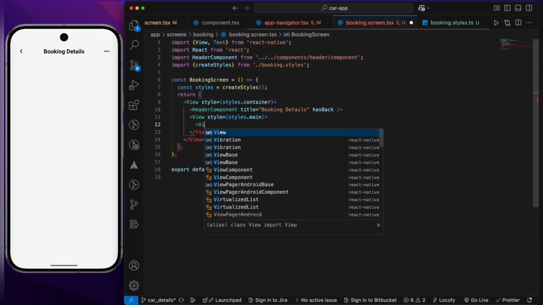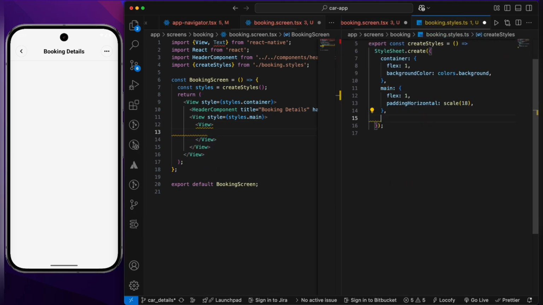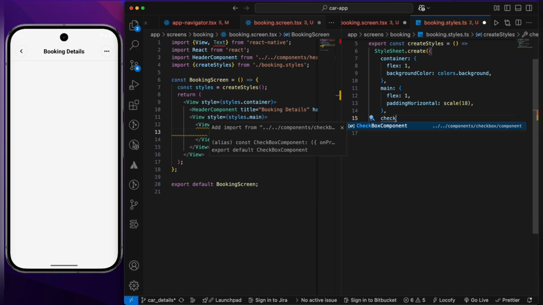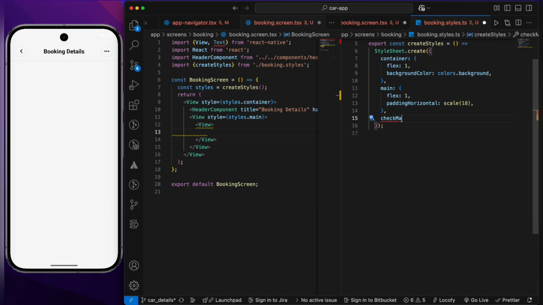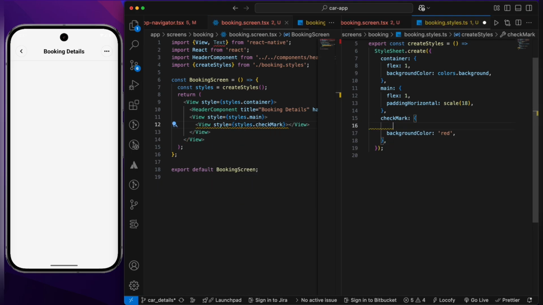What I'm going to do is make one view, and let's open up the styles over here, and let's give it a name. I'm going to make it a checkmark. Let's give it the color red. Let's make it a red checkmark, like this. So now what I'm going to do, let's give it a particular height.